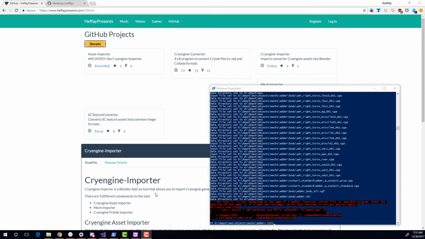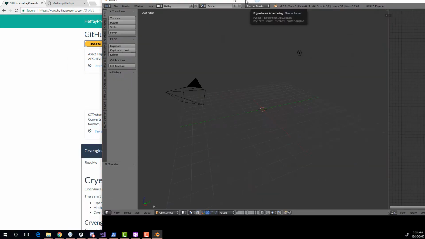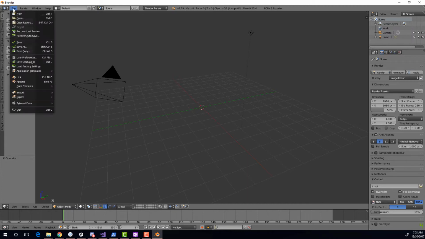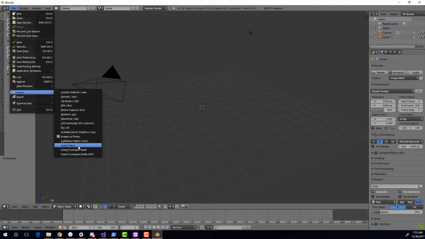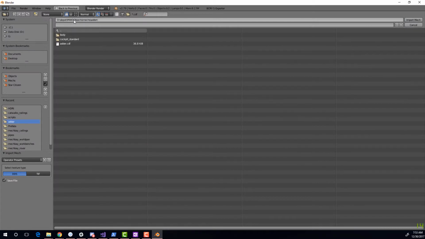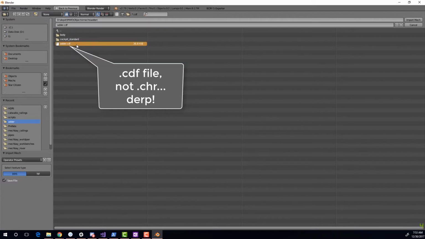All right, now we want to import the mech. So let's go back to Blender and set this back to default layout. And we want to do File, Import Mech, which is one of the three new tools as part of the Cryengine Importer. And we go to the Adder directory. In my particular case, objects, mechs, adder, and it's looking for the CHR file.